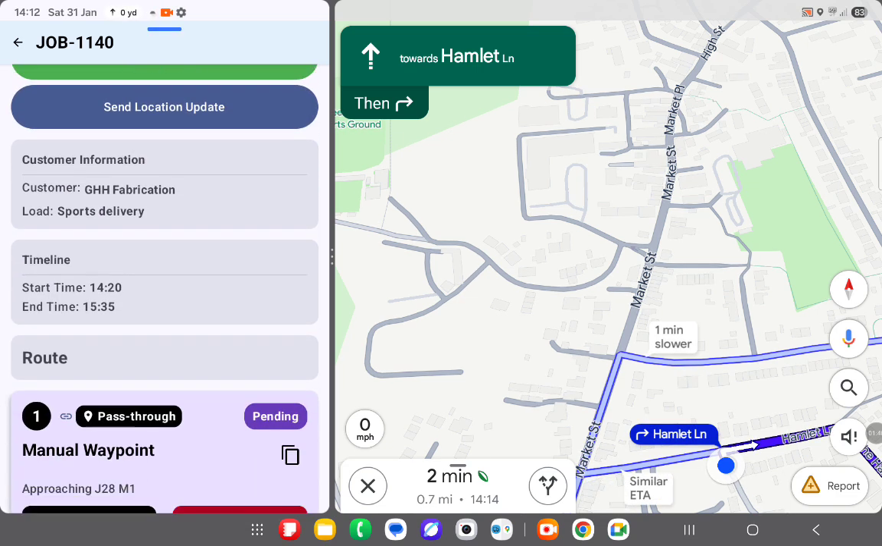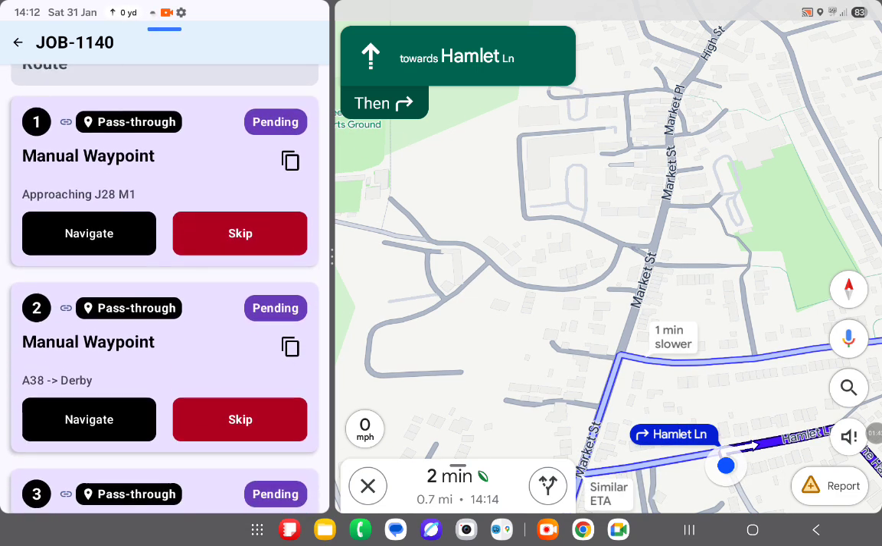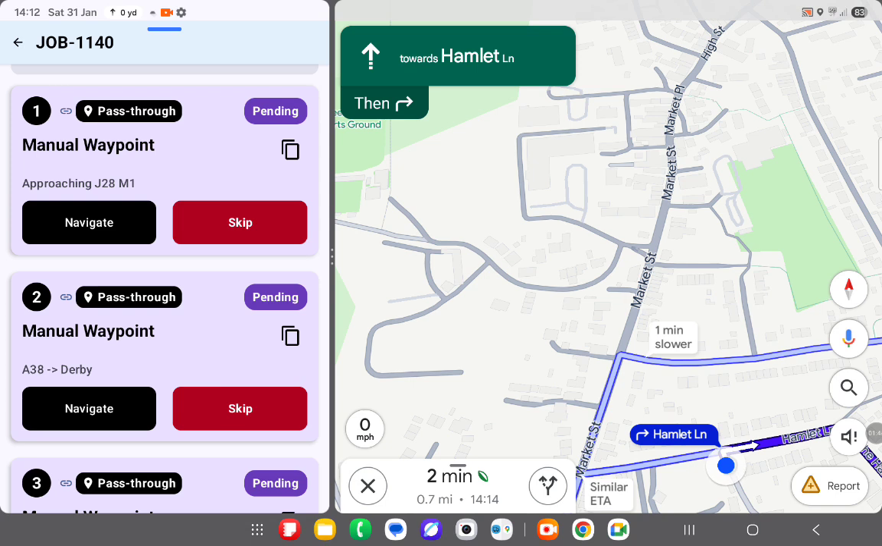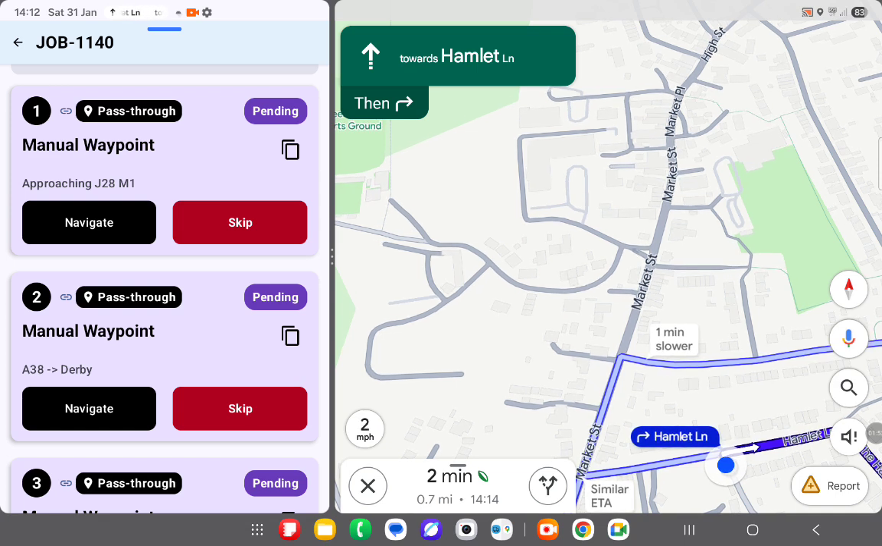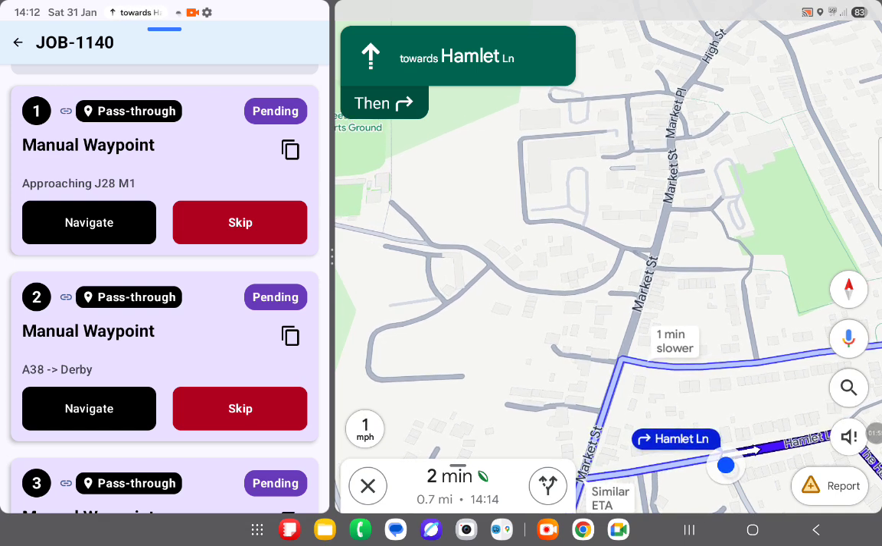So just to sort of keep you informed as we go along, what we've got here is the pass-through points, and that's really what this demonstration is all about. So just bear with me.